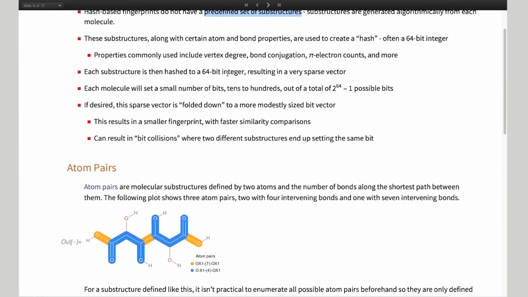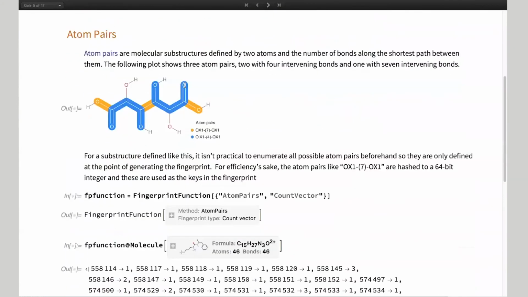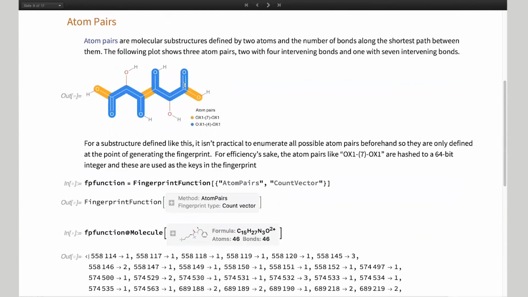So it results in a smaller fingerprint and faster similarity comparison, but it can also result in bit collision, where two different substructures end up setting the same bit. So it has its drawbacks.